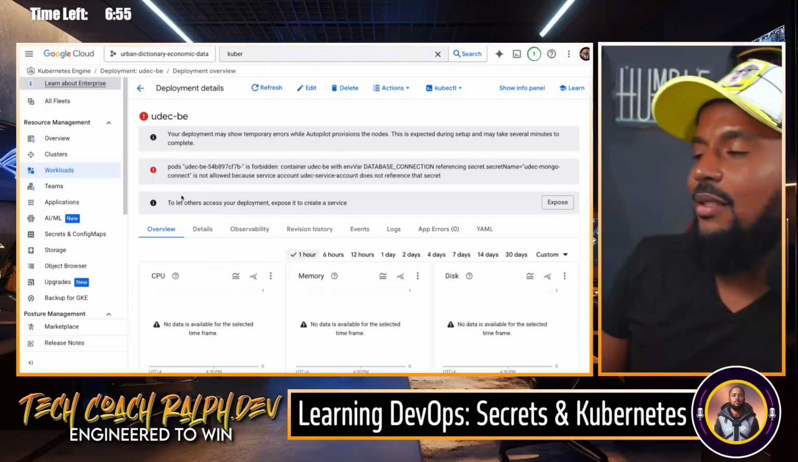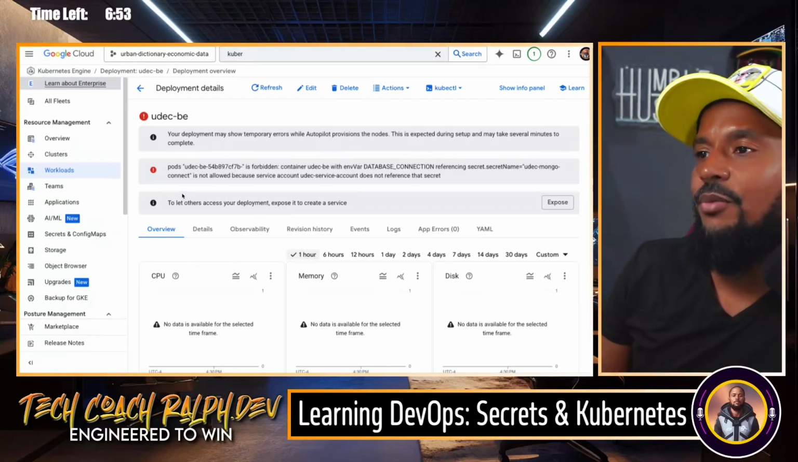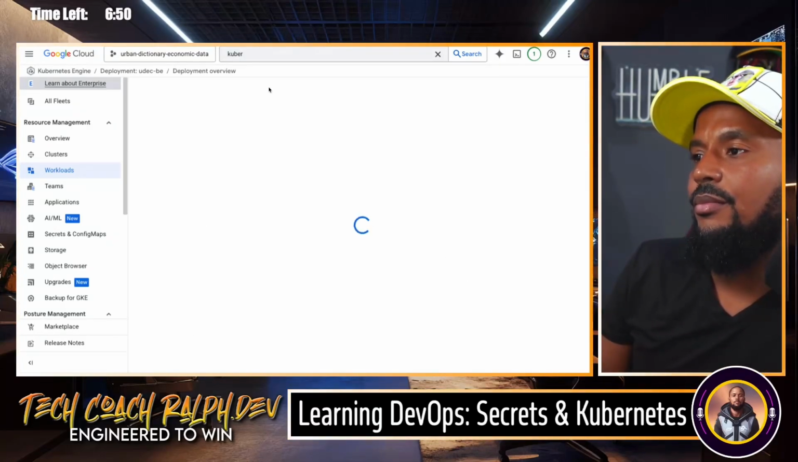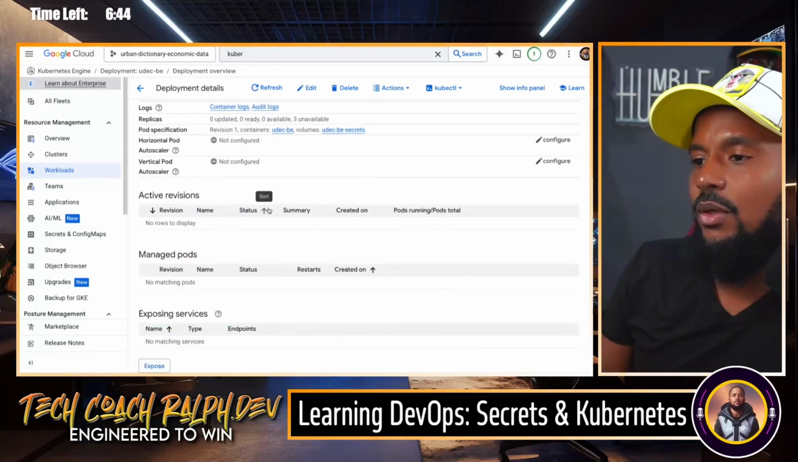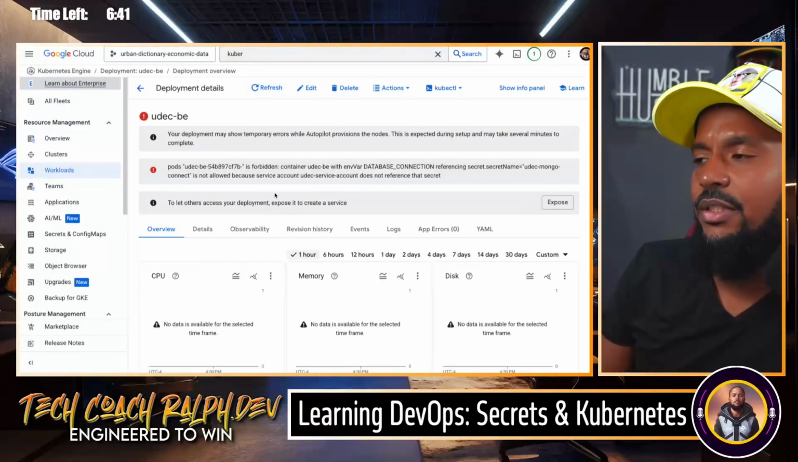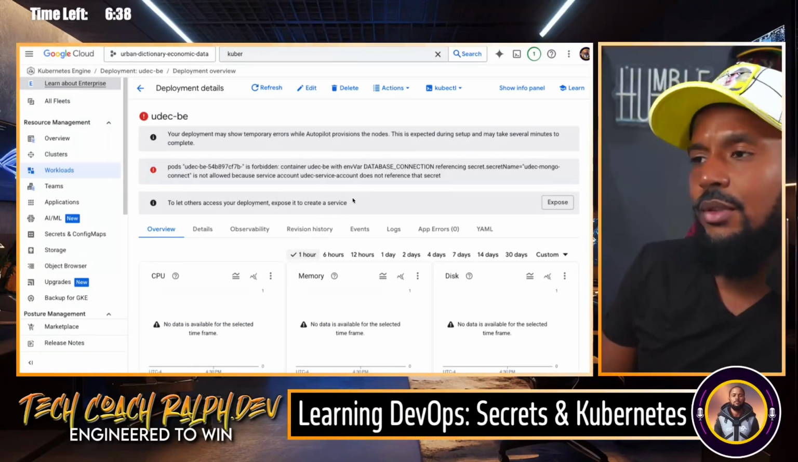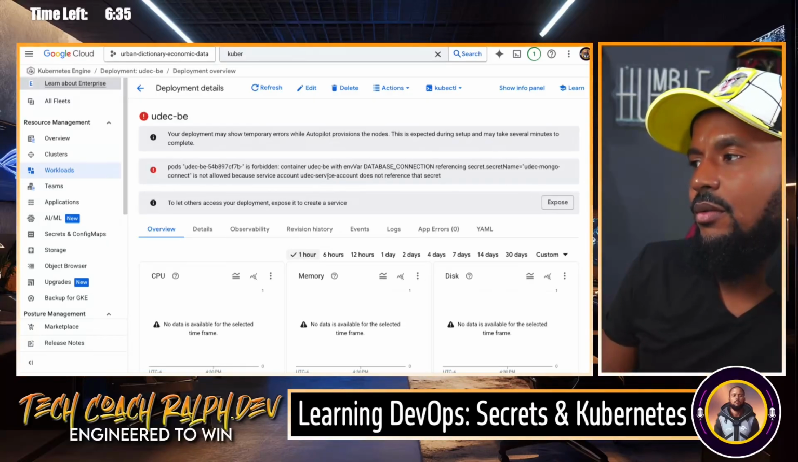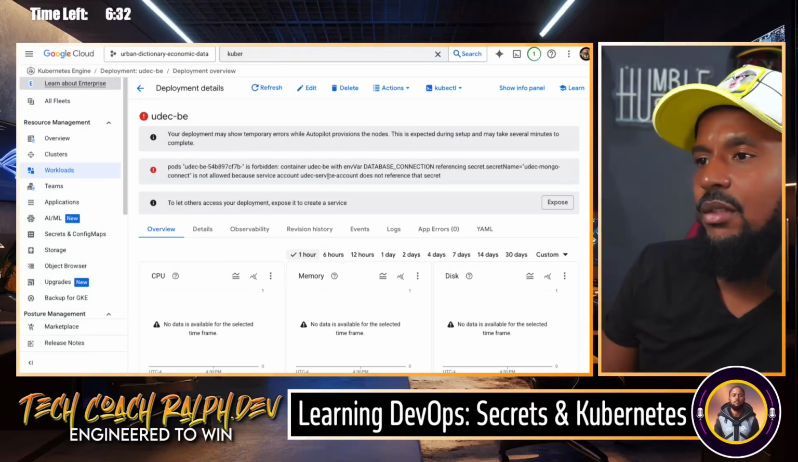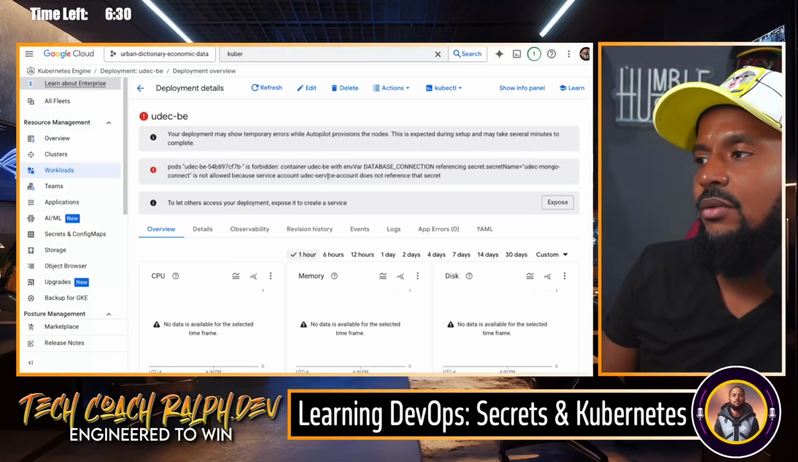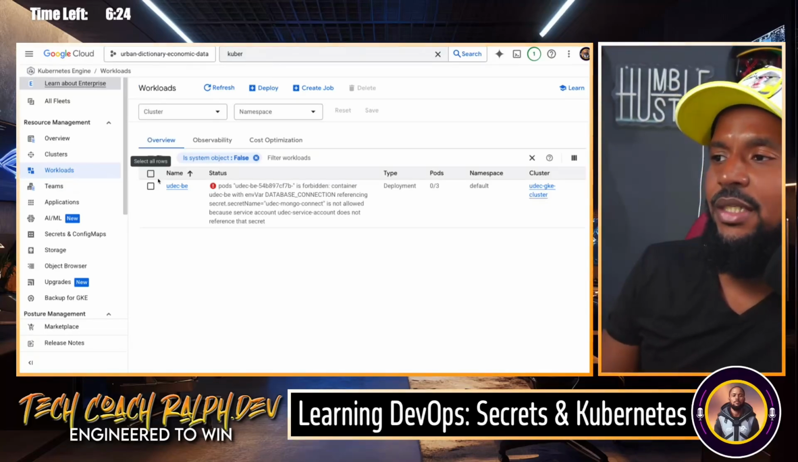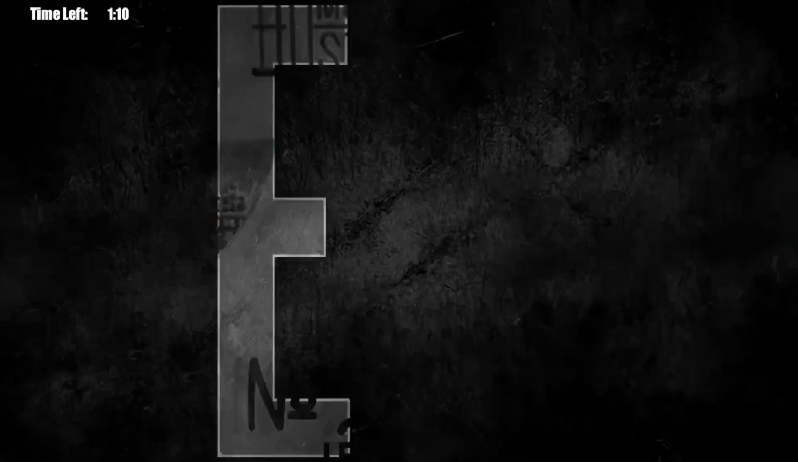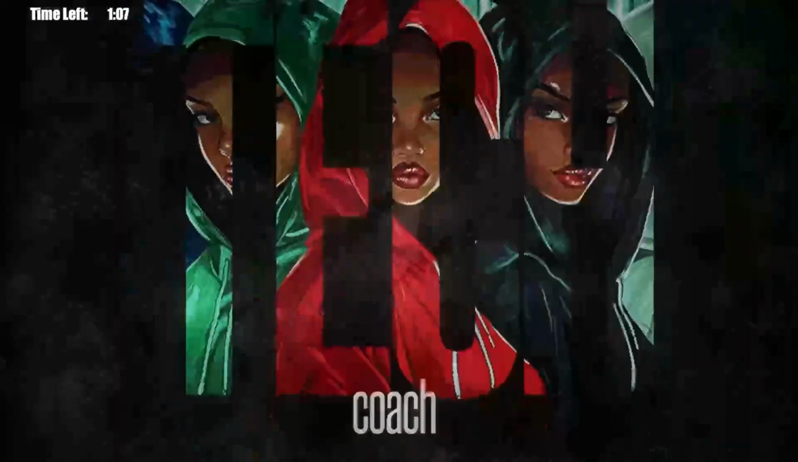All right, so I think what we'll do next week is pick up from here to see where it's not working correctly. Now we have an error message that we can use to troubleshoot: referencing secret.secret name udc-mongo-connect is not allowed because the service account does not reference that secret. So we'll look into that, see what that means, and we go from there. Simple as that. All right, but let's wrap it up for today.